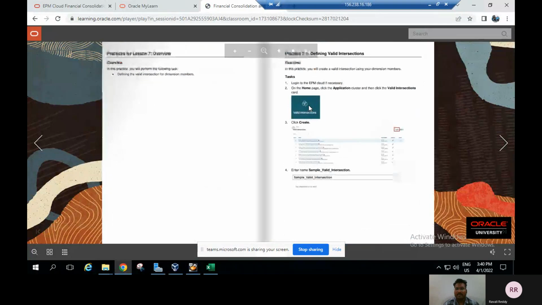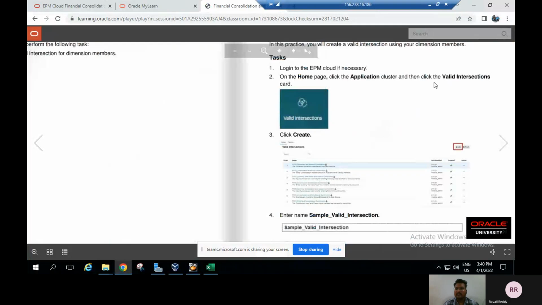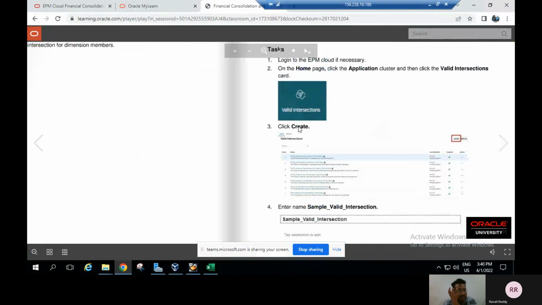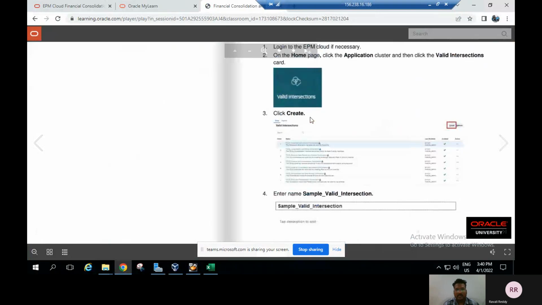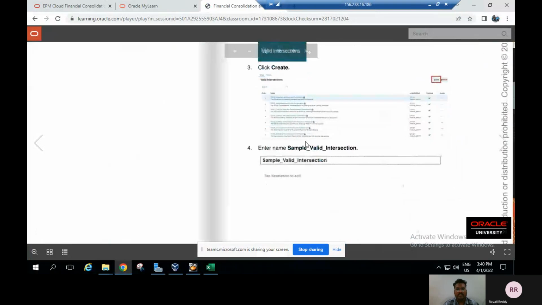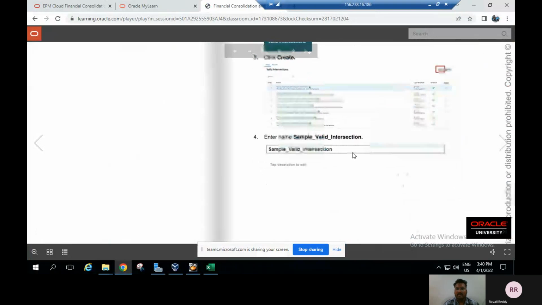In the home page, click on application cluster and then click the valid intersection card. After selection of valid intersection card, click create, and there you have to assign some name to create the valid intersection.